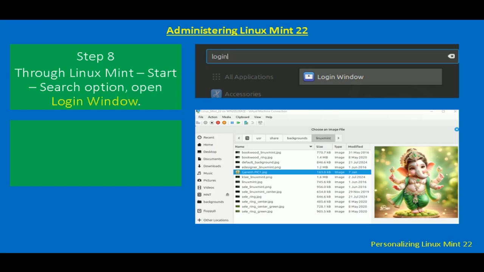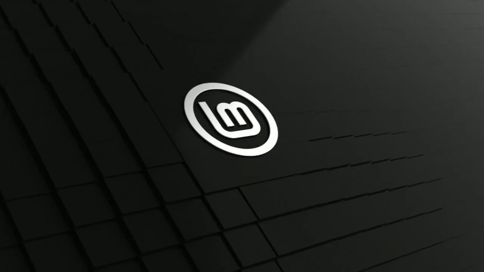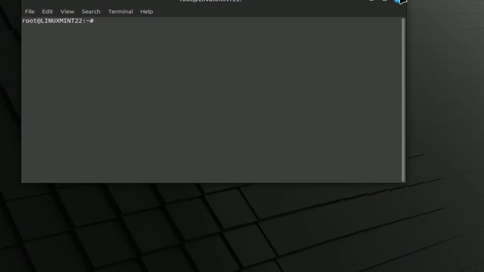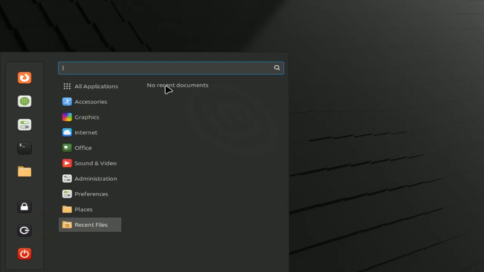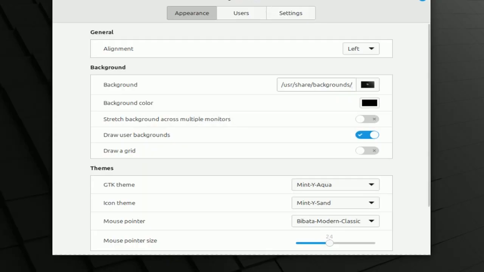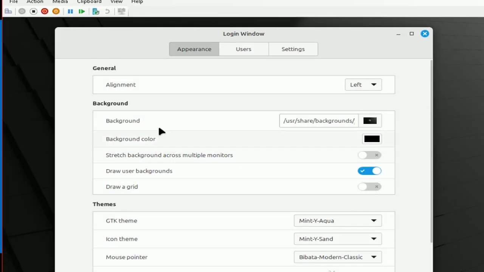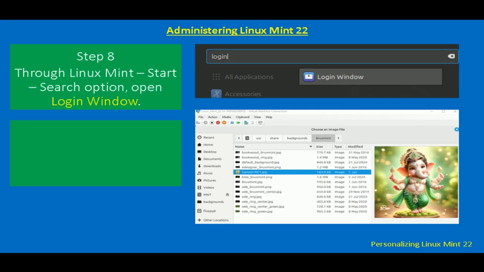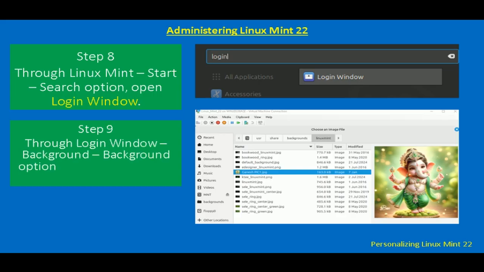Then through your Linux Mint search option, we need to go to the login window. Okay, so now close this also, and through search I will type login. So the login window option will come. So here, through login window, background, again background option, select your entitled picture and click open.